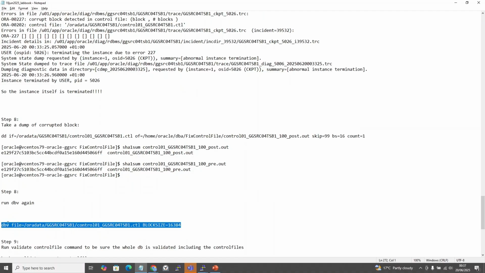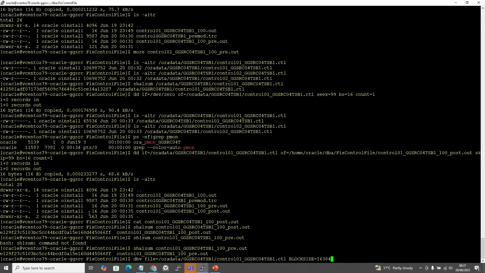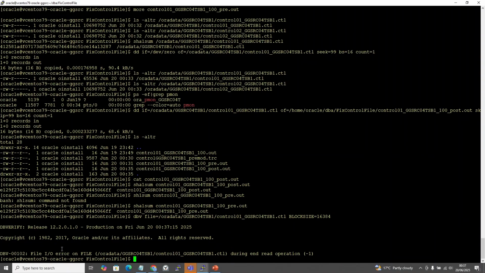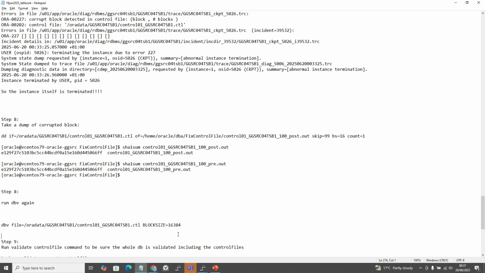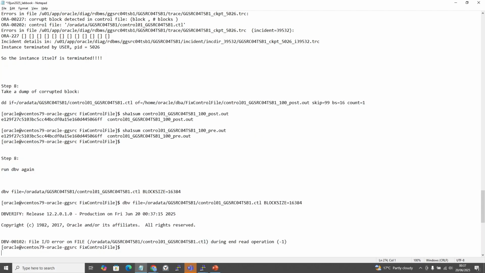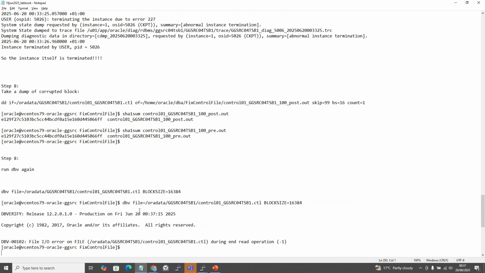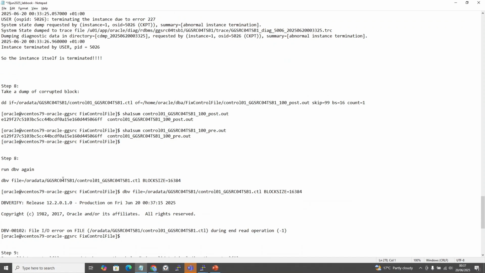Let's run the DBV command because now the instance is not there. The DBV will still work. See, file IO error and file size error during the read operation. The whole file itself is corrupt, I guess. So it was a file IO error. It says not in one block, but we lost the whole file, it seems. Maybe that's the reason why the instance crashed.